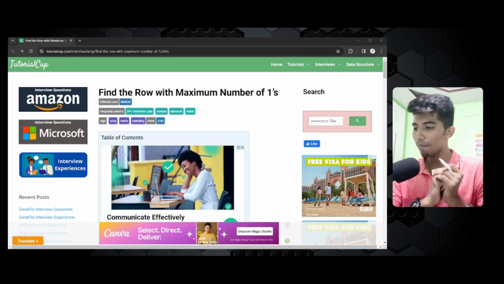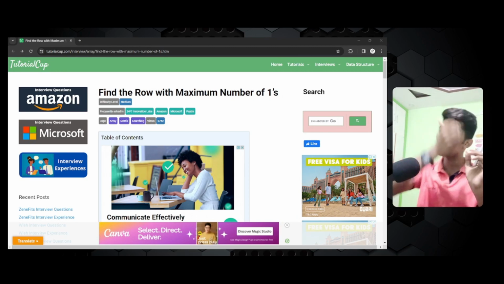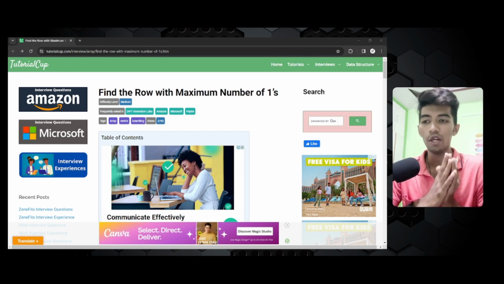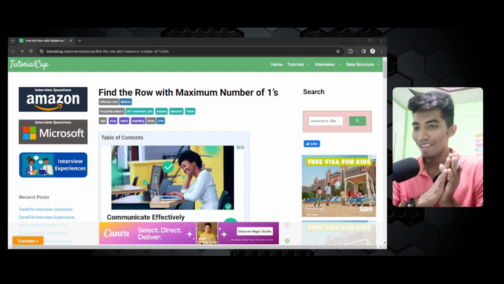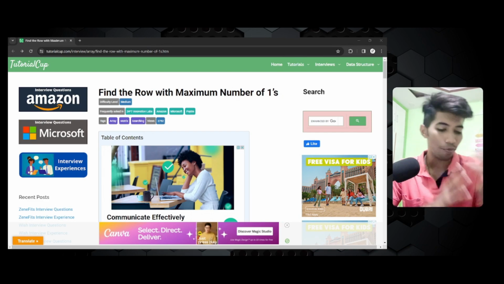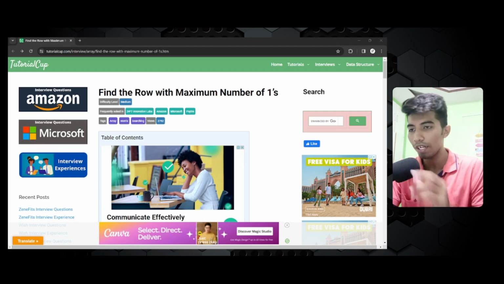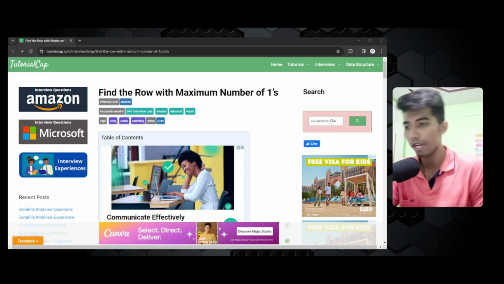Hey guys, welcome back to one more problem of binary search today. Today's problem is a very interesting one, in which we have to find the row with the maximum number of ones. This is a very important problem when it comes to interviews, and it will help you understand binary search in a great way.